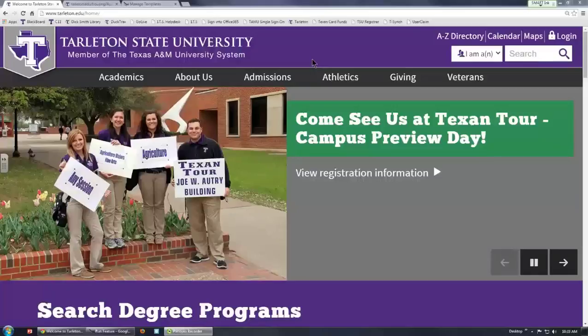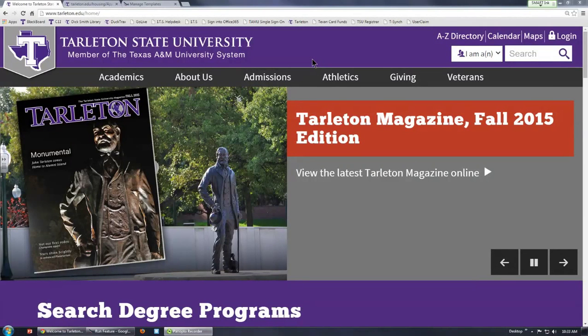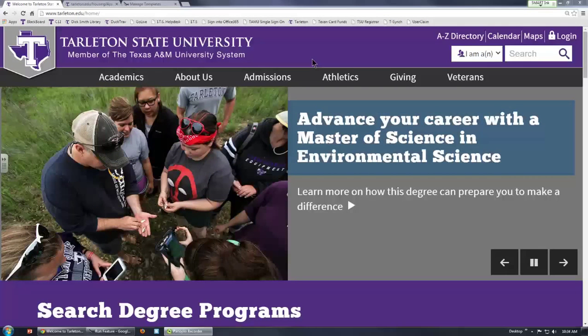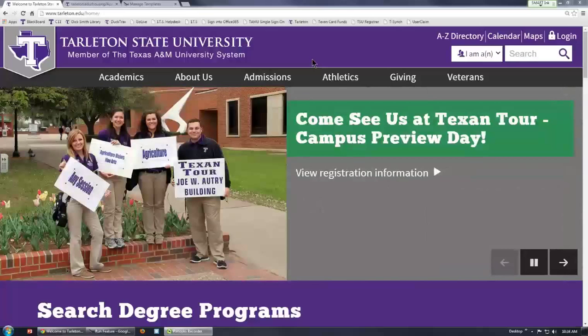When you apply to the university, you are issued a 9-digit student identification number. This number is specific to you and should not be shared with anyone. Your student ID will serve as access to many important processes at Tarleton. Please note that you do not have to be accepted to the university before applying for housing, but you must have an active admissions application.